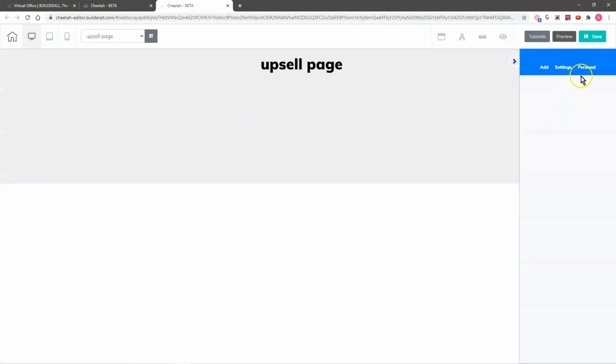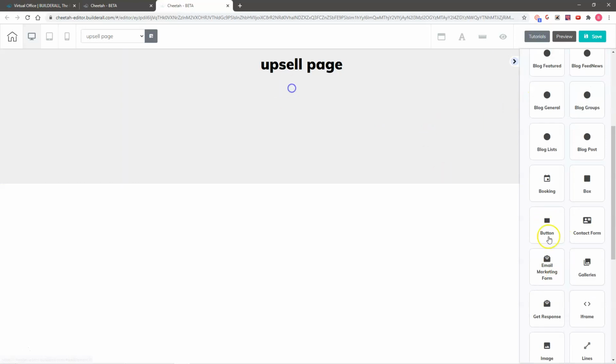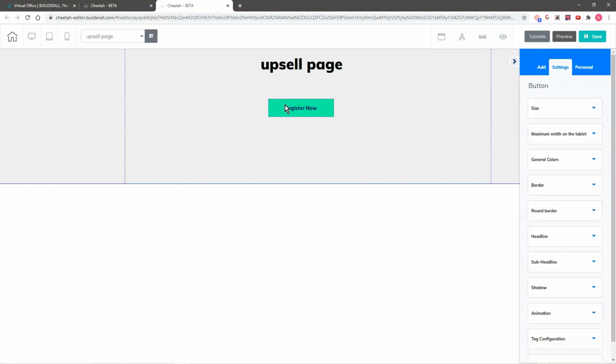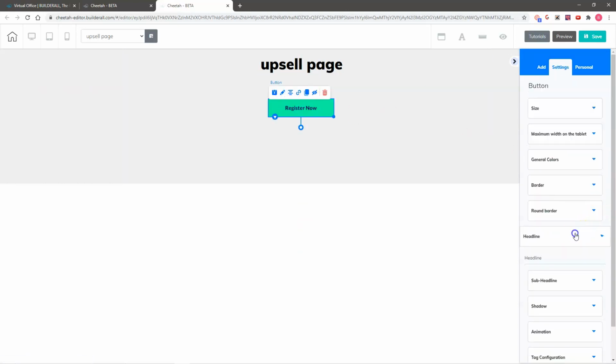And we need to add a button because this is going to be the first page that they have a choice, okay? So they're either going to purchase the upsell item or they're going to say no thank you and go to the downsell page. So let's go ahead and add a button. And we're going to change the name of this button to be Buy Now.